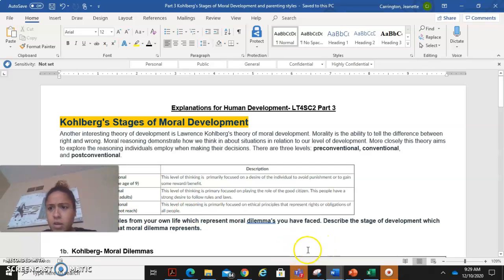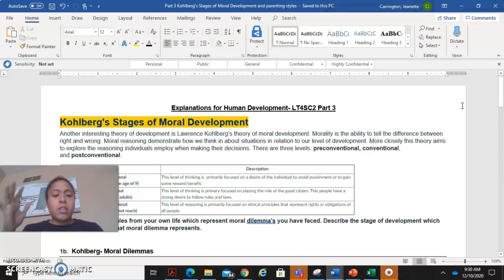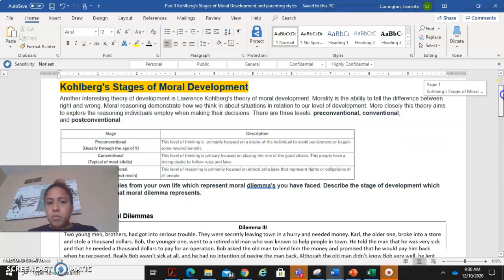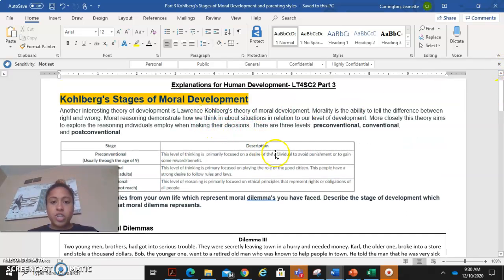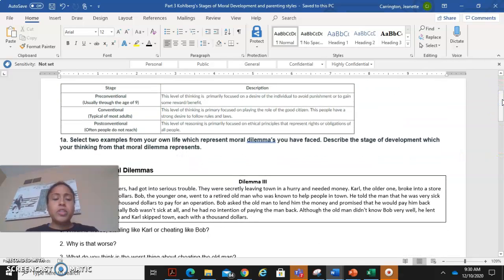So here is the document that I created to help streamline the lesson in Canvas. All you have to do is read this little chunk, look at the chart that breaks it into stages, read this information, okay? And then after that, you're going to select 2 examples from your own life of a moral dilemma that you've ever faced, and describe the stage of development which your thinking during those moral dilemmas represents, okay?